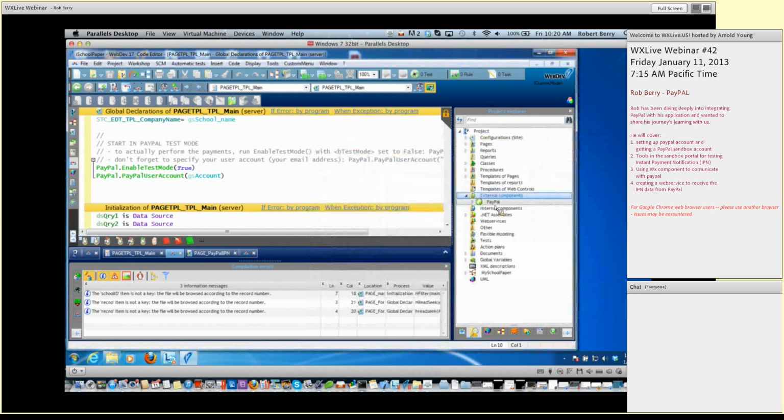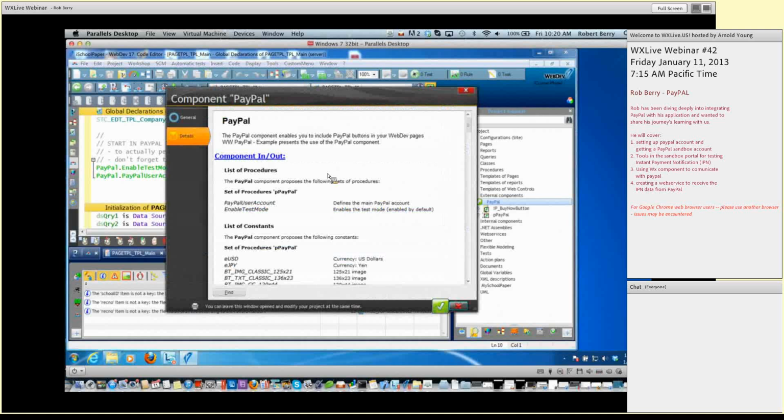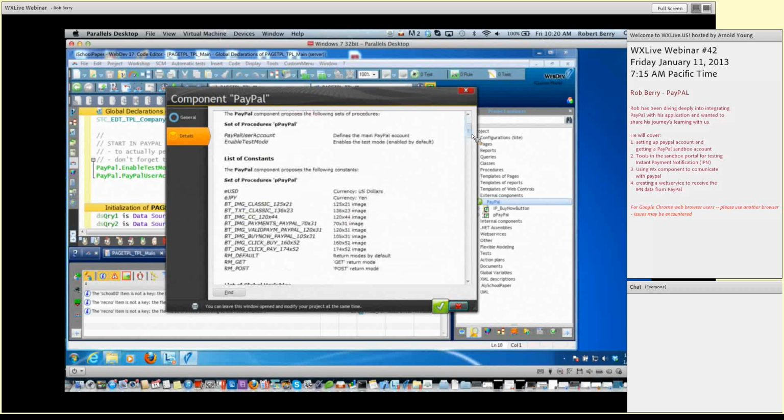Once you've done that, it creates these, well, let's call them objects. Go to description, and it shows you all the procedures. And it tells you what currency, you can set all this stuff. These are the images that it looks like. You'll see the images I use.